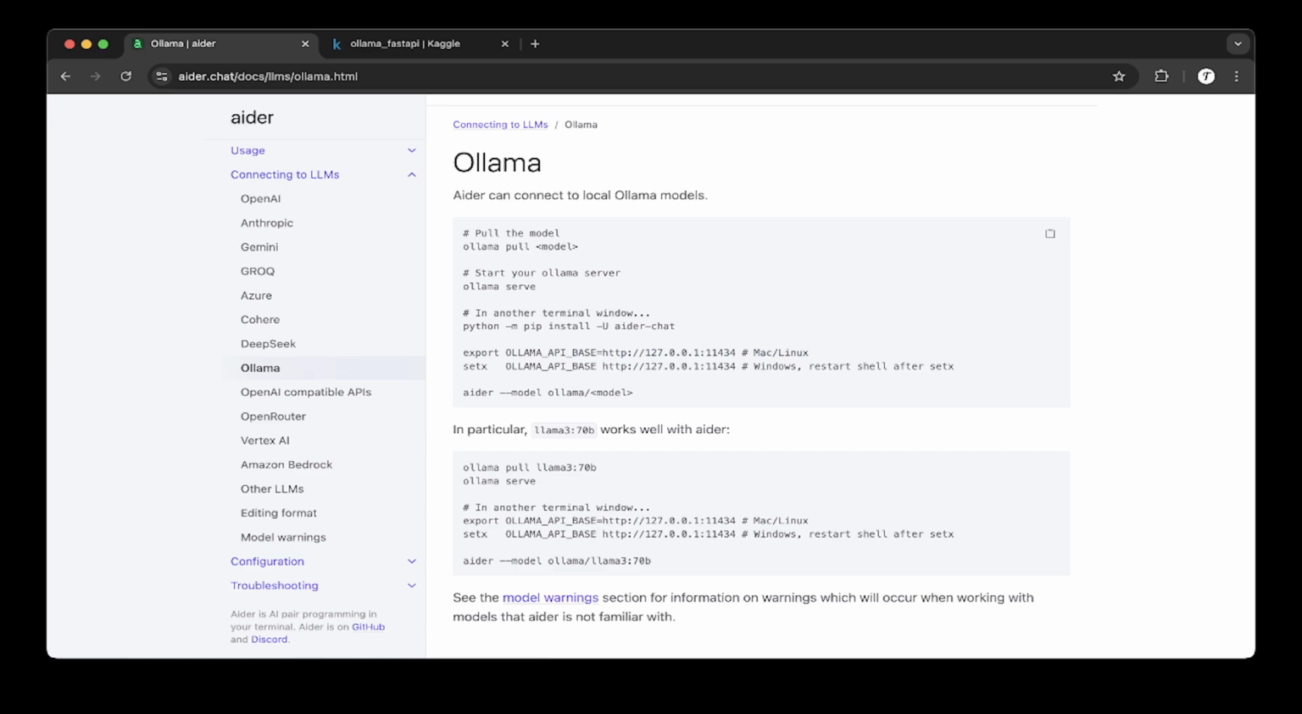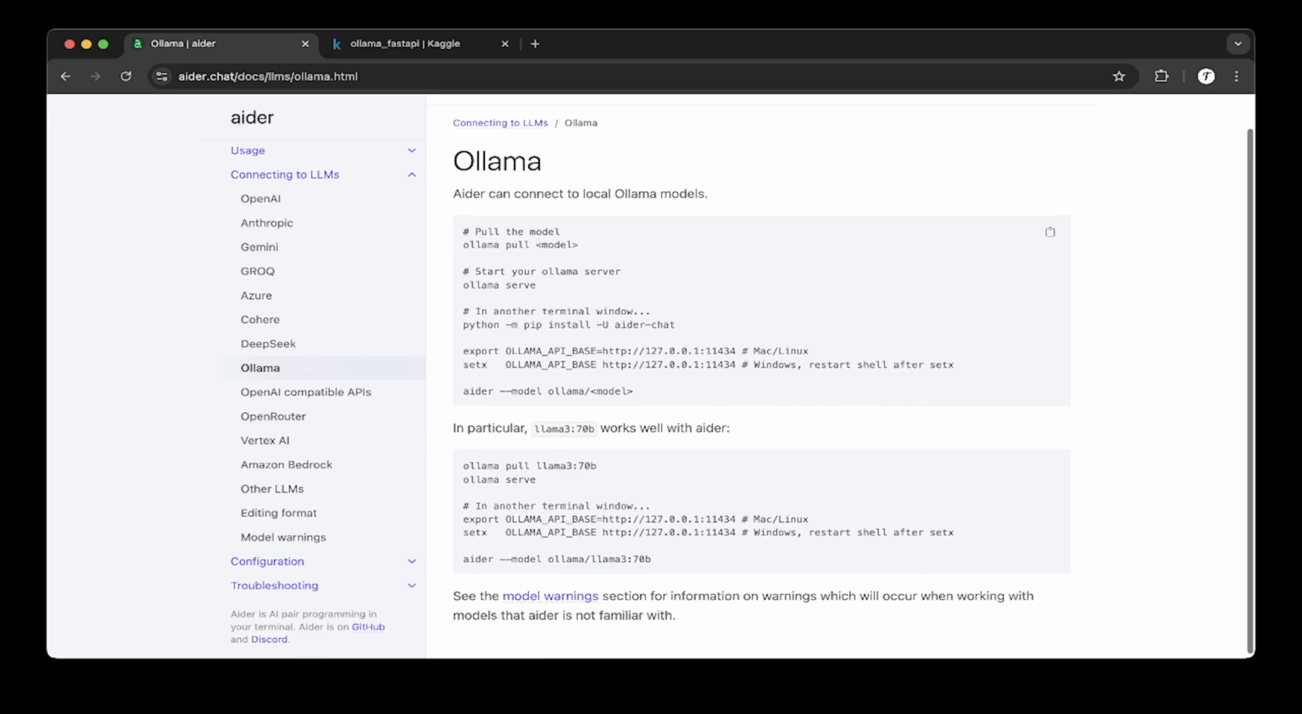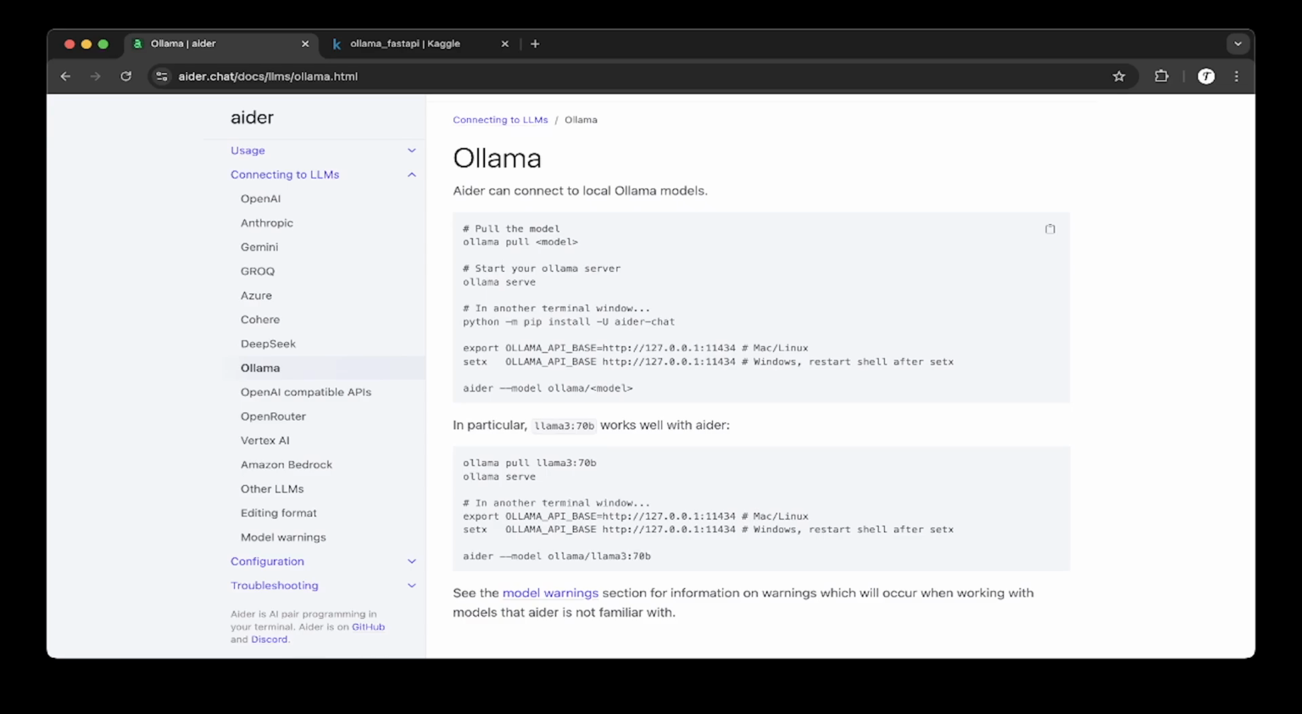So in this video, I'm going to show you how to tie this Ollama to a remote GPU instance on Kaggle, so that you can just run Aider remotely, which is a lot more convenient. The model we're going to use is the Llama 3.2 that was just released, so you don't have to use the 70B model, which requires a lot of VRAM. That being said, let's go to Kaggle.